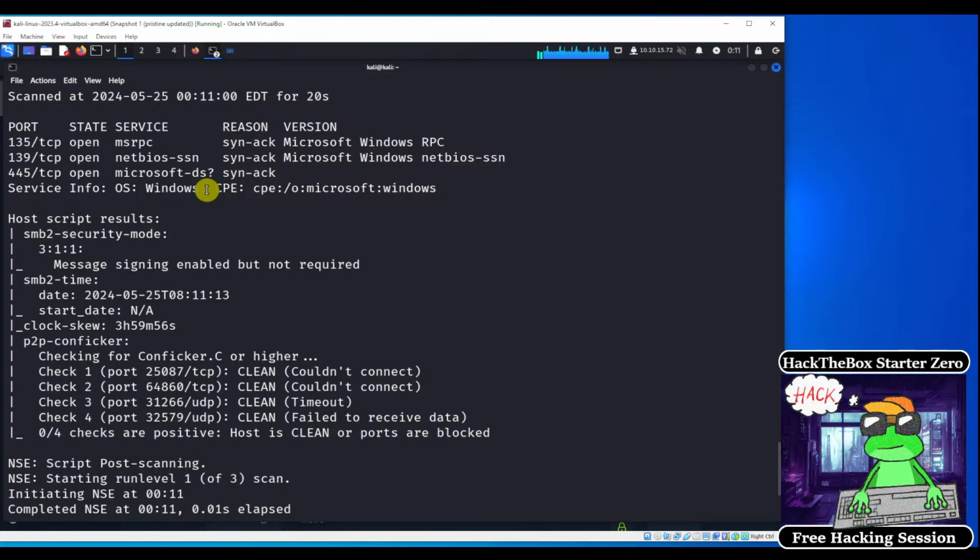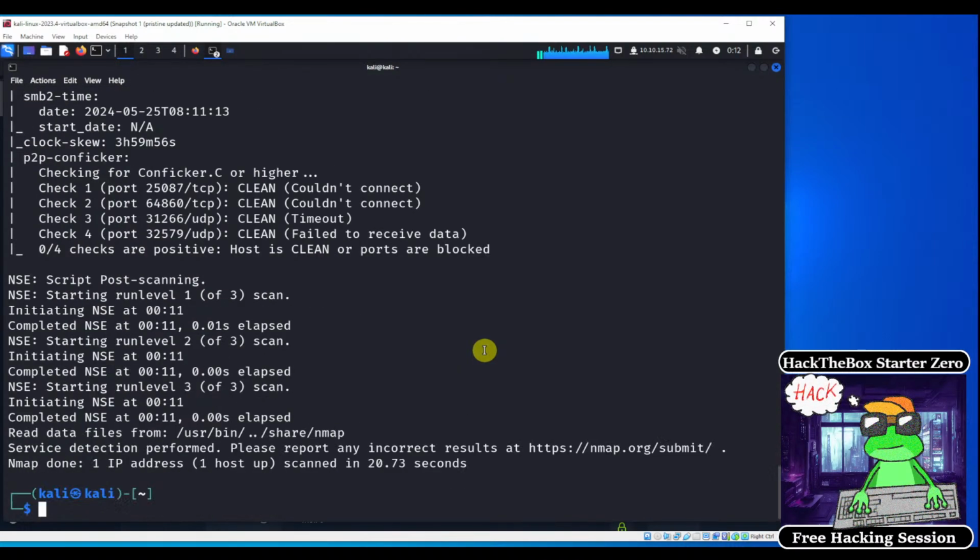SMB, otherwise known as server message block, is a Windows specific file sharing service. So this is kind of like the FTP service that we found on the previous box, but SMB is the Windows version of file sharing. Okay, so next, now that we know that there's SMB available on this server, we're going to try to enumerate the file shares on this particular server.